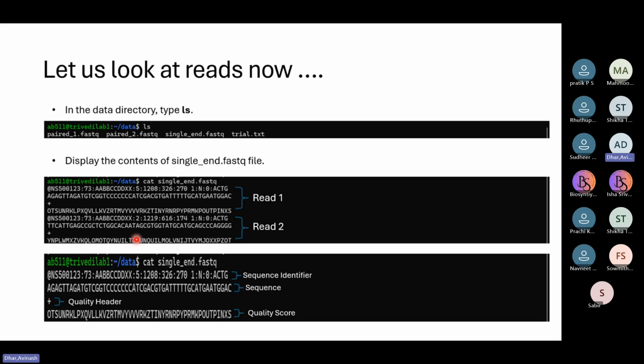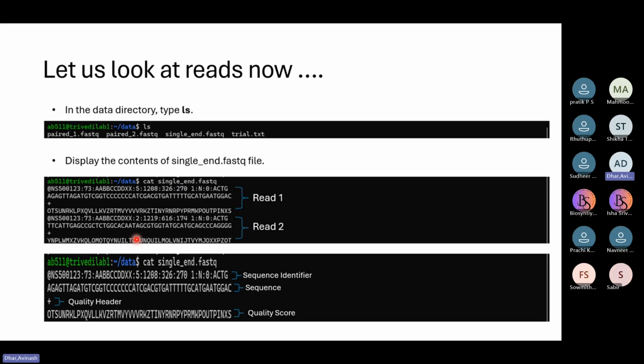One thing we need to keep in mind is that the first line of a read will always start with the at-the-rate symbol. So when I spot the at-the-rate symbol here, I'll start counting: line 1, line 2, line 3, and then line 4. Then again I get an at-the-rate symbol in the next line.